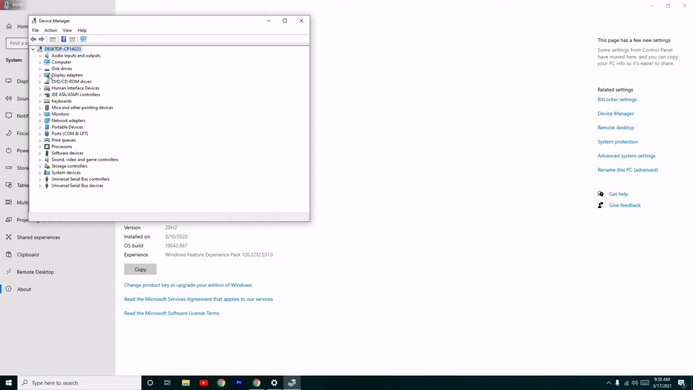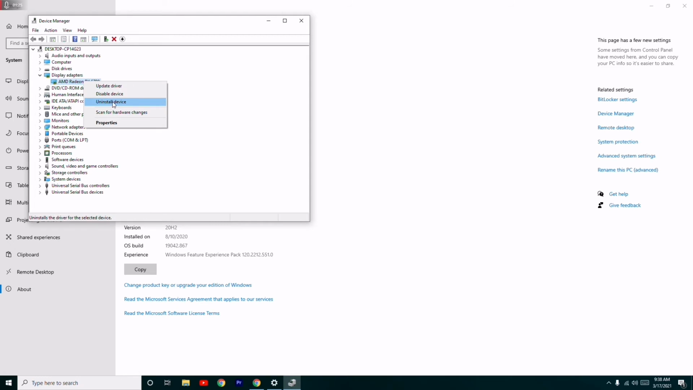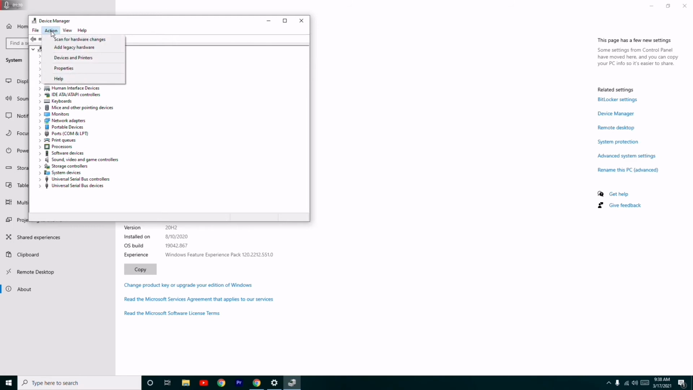So I'll be showing with one example. So you have to select the respective one. For example, if it's the drivers of camera, you have to right click and go for uninstall the devices. And once after uninstalling, you have to click over here in the action, then go for scan for hardware changes. Then you'll be getting the respective one. Then you can go for update the driver. This is the first what you have to do.